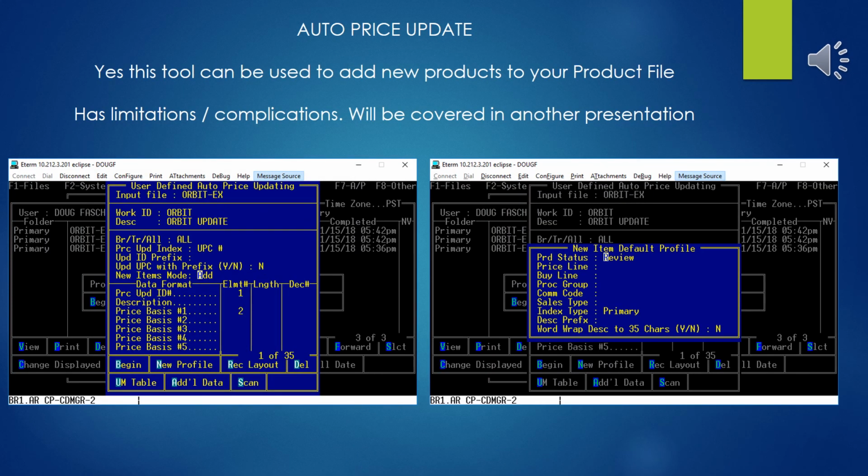As I've mentioned briefly a couple of times, this tool can also be used to create new product records for products that don't currently exist in your product file. It has limitations and is a little tricky. You can't get all of the information in there. There are some changes you still have to go back into the record and make. So between the limitations and complications, it's more than we want to cover in this presentation. So we may do this in another one if I'm feeling gutsy and I have a couple of days to kill.